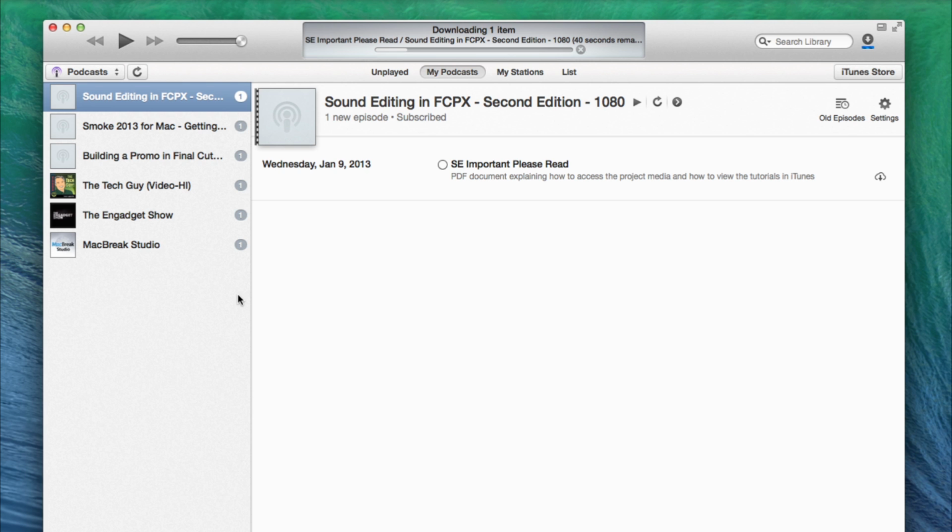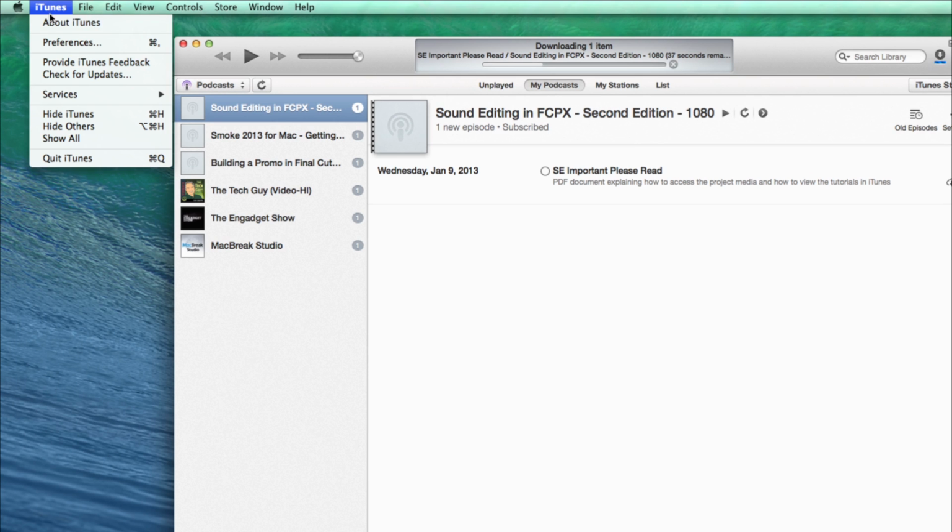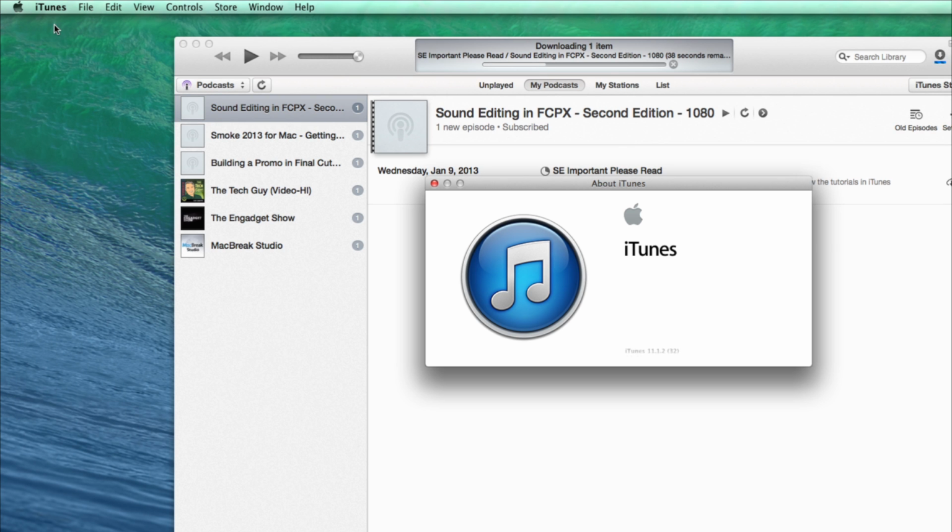The next step is to verify the version of iTunes you are running. Apple made significant changes to the interface in version 11.1 that affects how the tutorials are accessed. From the iTunes menu, choose About iTunes. If you're using iTunes 11.1 or later, keep watching. If you're using an earlier version of iTunes, check out our iTunes help page for further instructions.